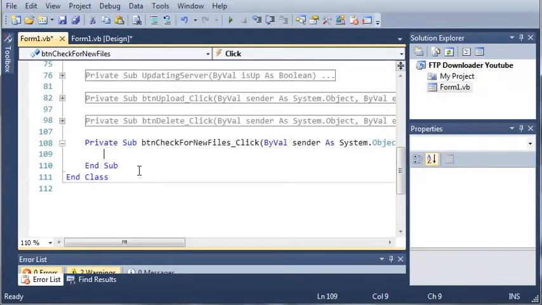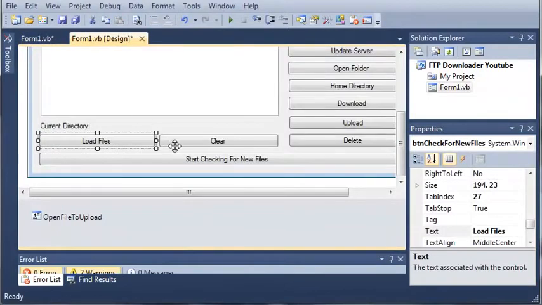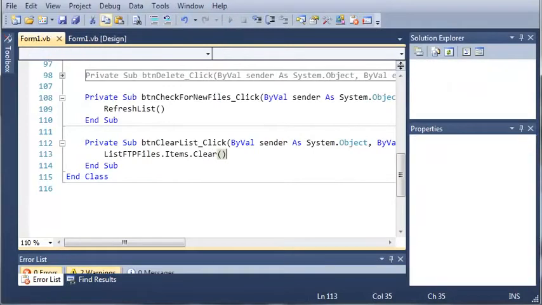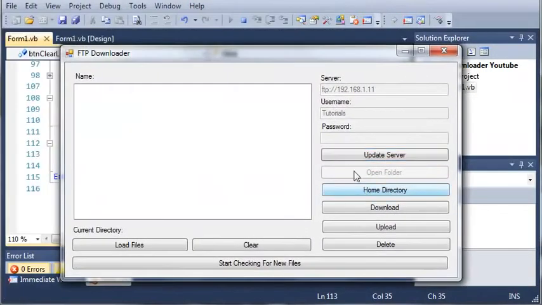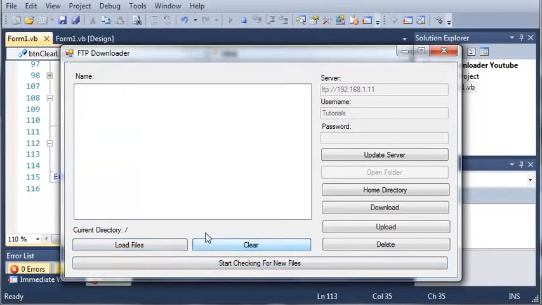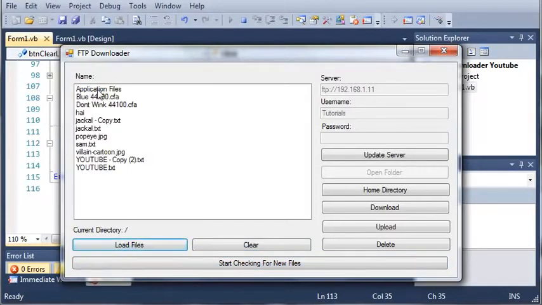So whenever the user clicks check for new files, let's just go ahead and refresh the list. So now we'll come back in here, and whenever they clear the list, we'll just type list FTP files dot items dot clear. So now if we go ahead and run this, we can go to the home directory, and if we click load files, it actually updates the files in here, and it doesn't look like anything's changing, but it's actually going through and adding all of them to the list. We can also clear it, and then when we click load files again, it's going to add them back in there.